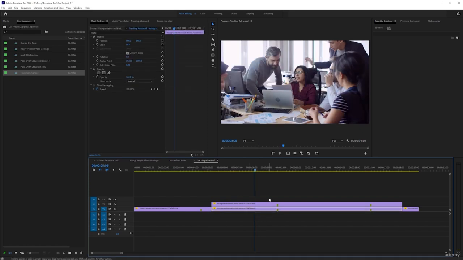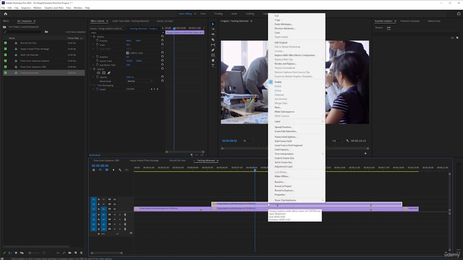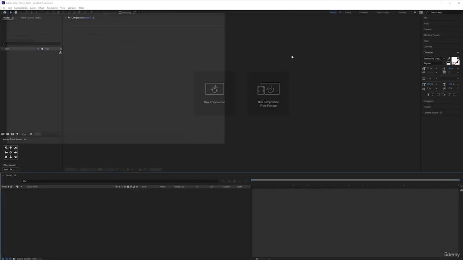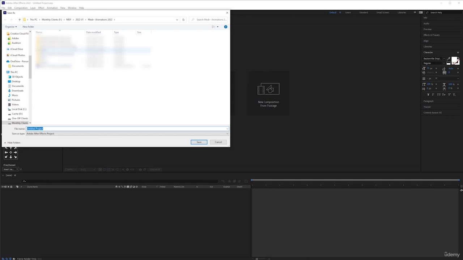And to get this into After Effects, once it's installed, you just simply right click and replace with After Effects composition. Don't panic. I'll hold your hand all the way. Let's go. And now it wants to go and save a project. Again, please excuse the blurring.